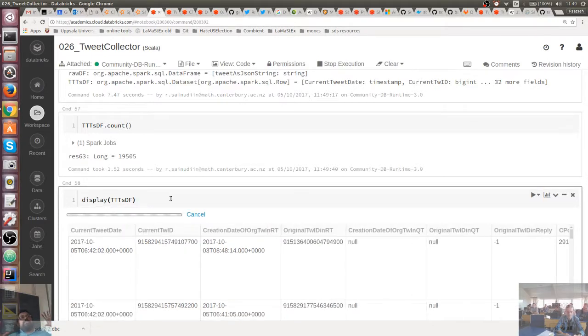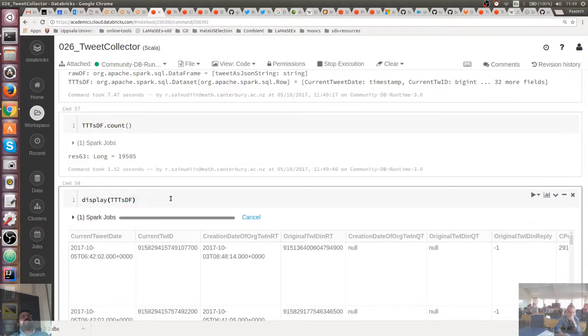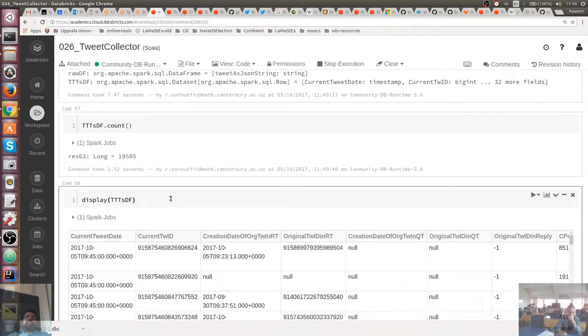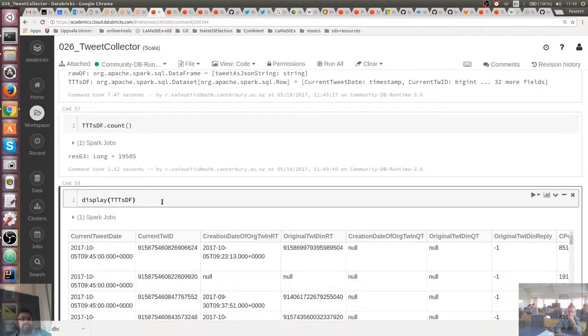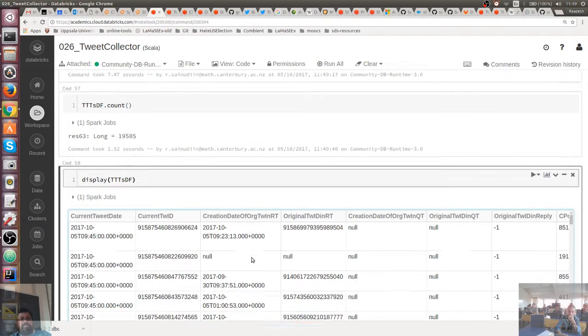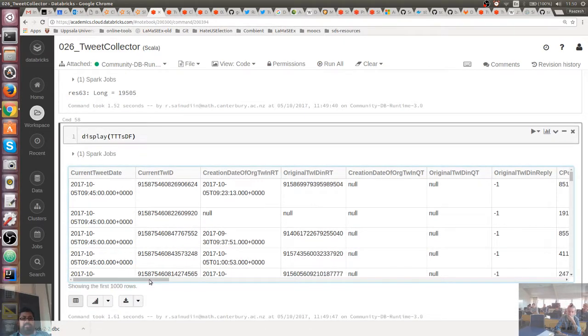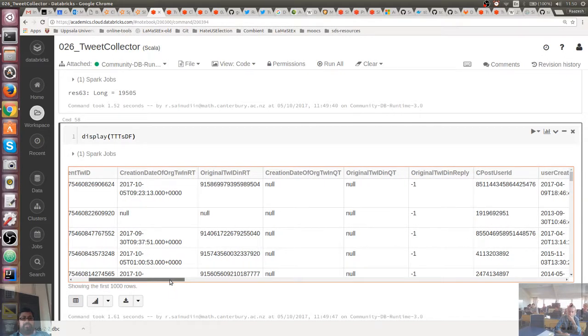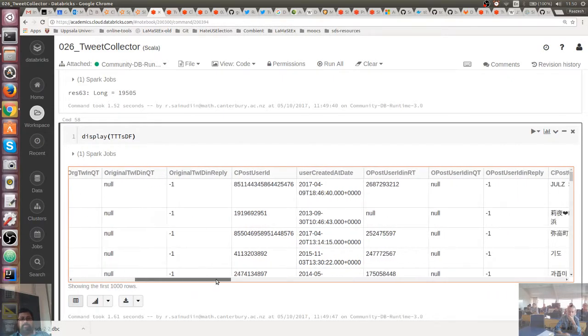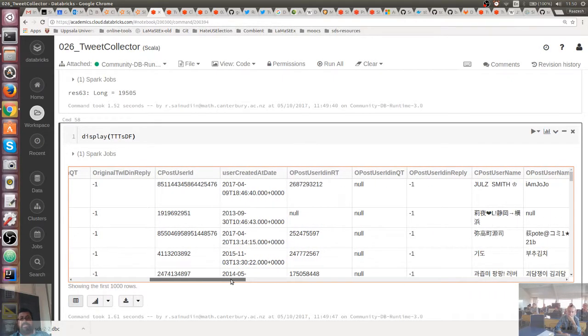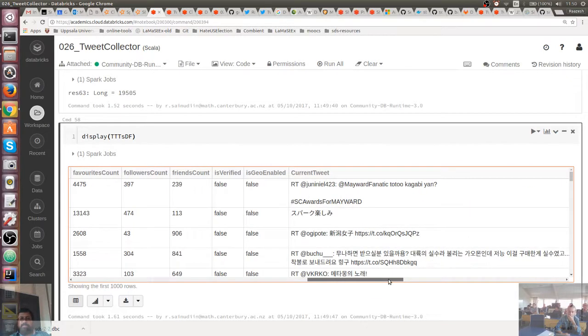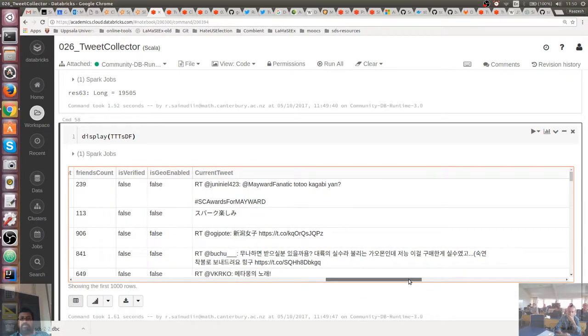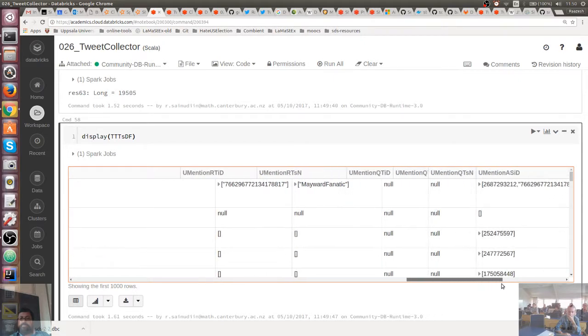So this is a lot less information than the raw tweets. Remember, the other thing was just crazy with video streams and so much information. So we just picked some things, okay? So here's current tweet date, current tweet ID, creation date of the original tweet in the retweet, and a lot of information. So C post user ID. So let's look at this. Okay, is geo enabled, current tweet.